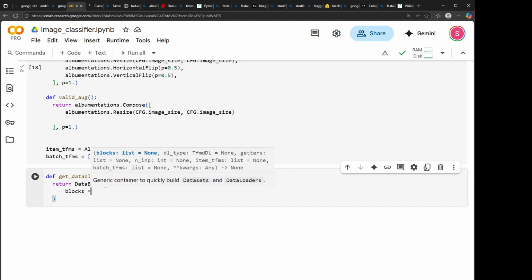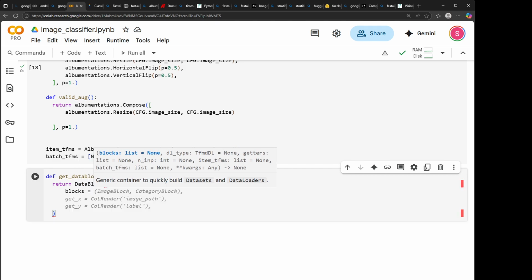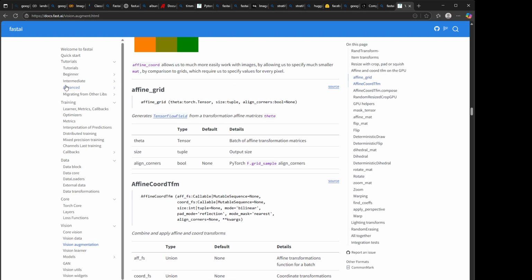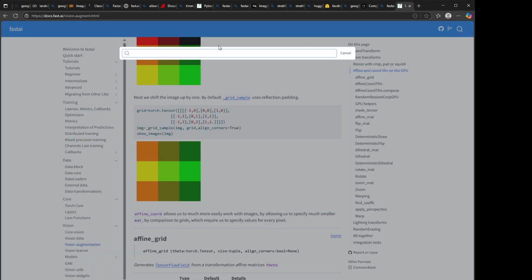I don't know how to explain data blocks. Let's look at the documentation. Data block.